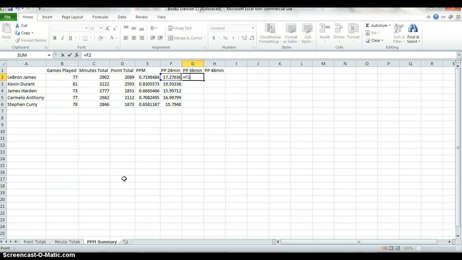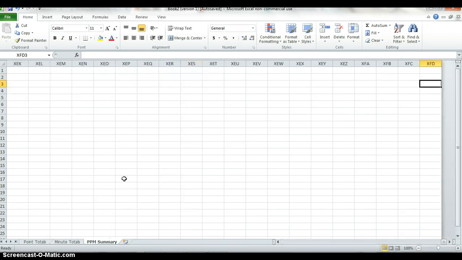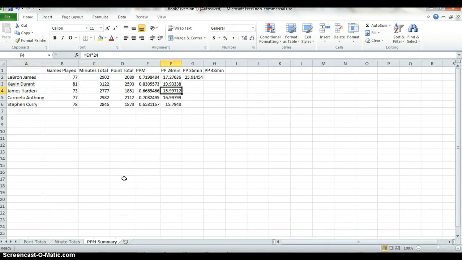Going to multiply points per minute by 36 using the star key, equals E2 by 36, dropping that down using Control D, and points per 48 minutes equals E2 times 48.